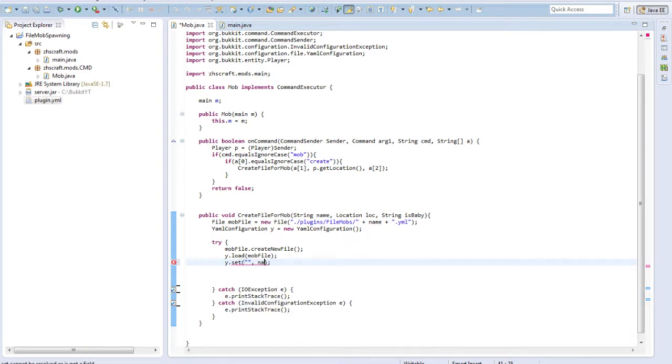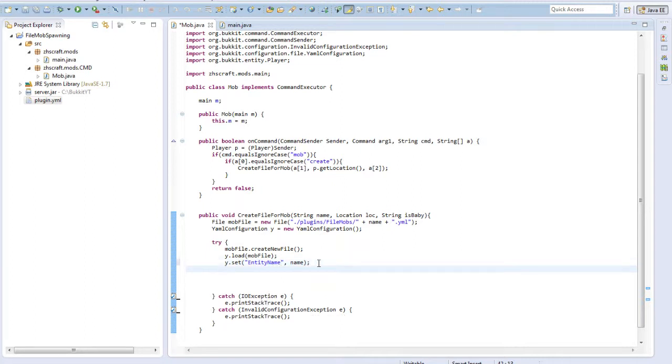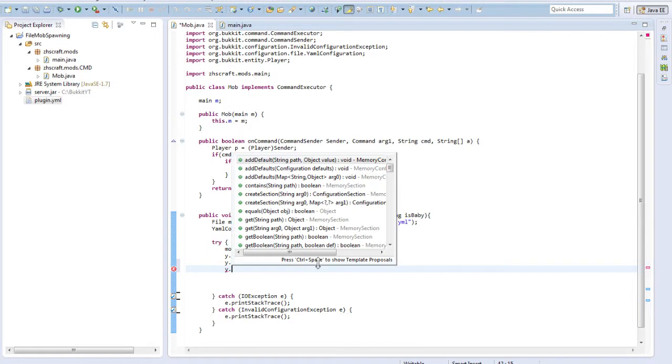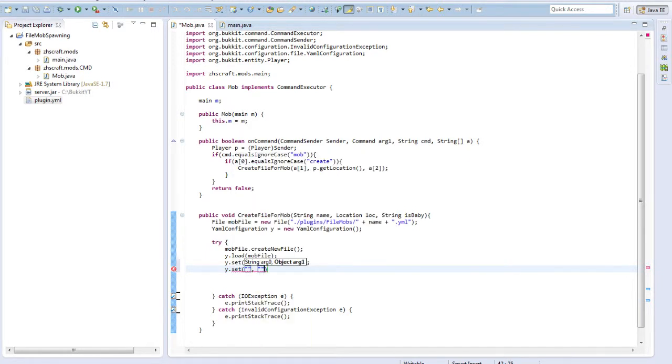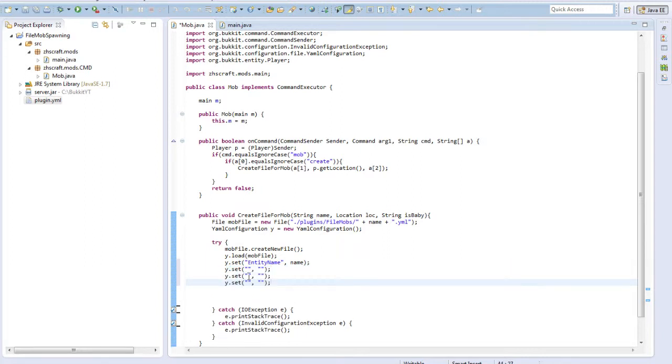This being name, this being entity name. Just the name, display name, pretty much. This we're gonna do y.set, and we're gonna want 3 sets. We're gonna call this one position.x, this one pos.y, and this one position.z.